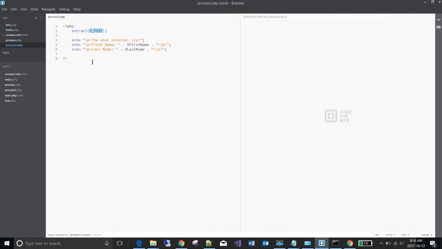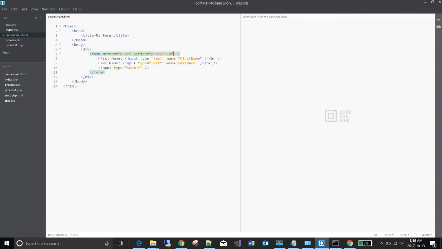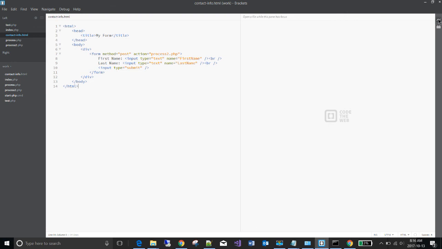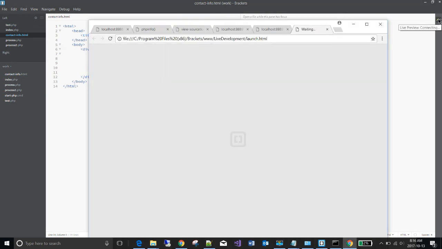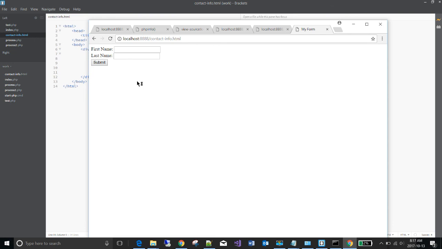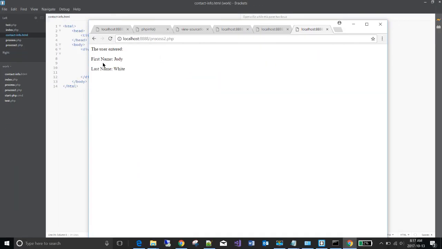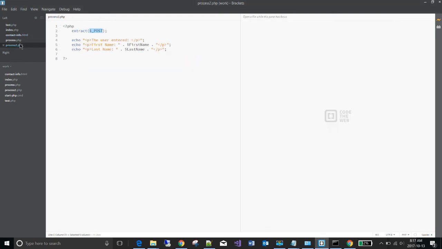So let us save this. Let me go back to my info page. And instead of submitting to process, I'm going to submit to process2.php. Let's save everything and then run it. So here for first name, let me enter, say, Snow, say, White. Okay. If I click on submit, same end result. But it's a little bit easier, as you can see here. Process2 has a little bit less code than process1.